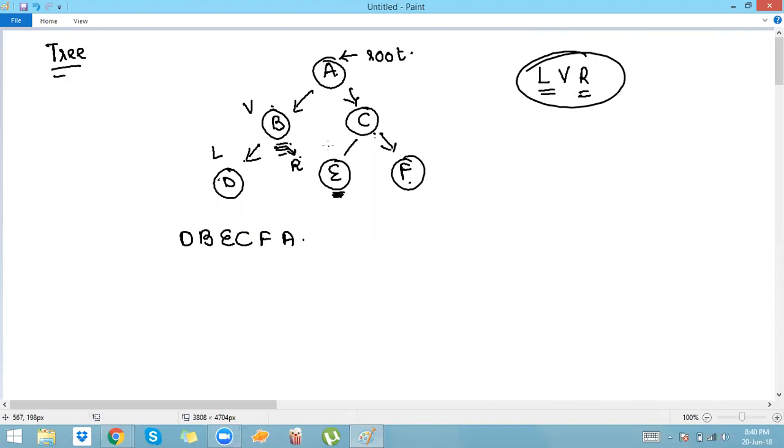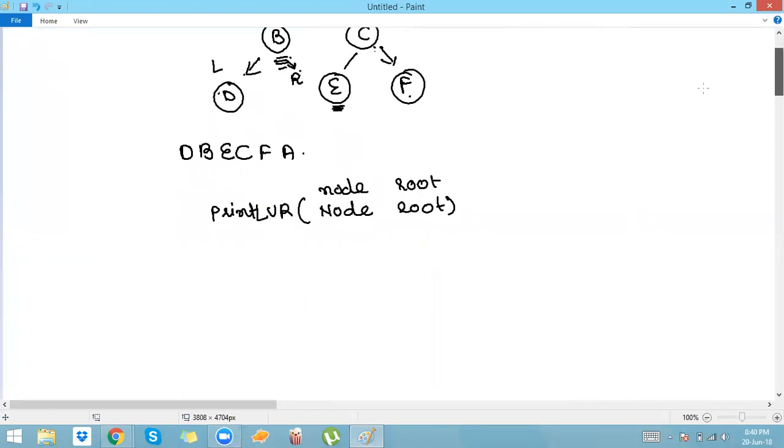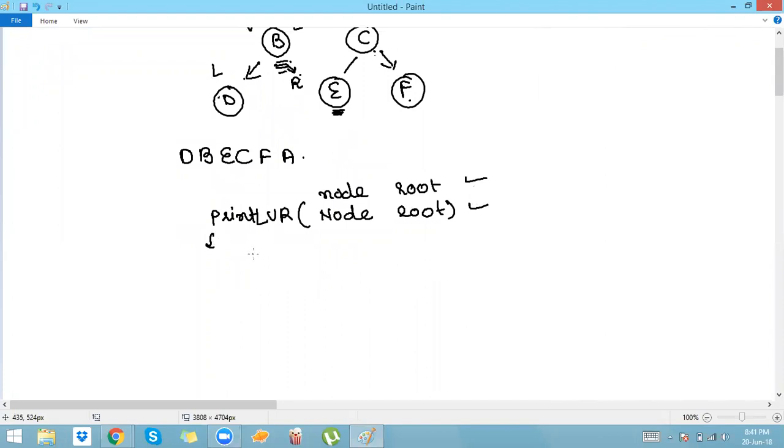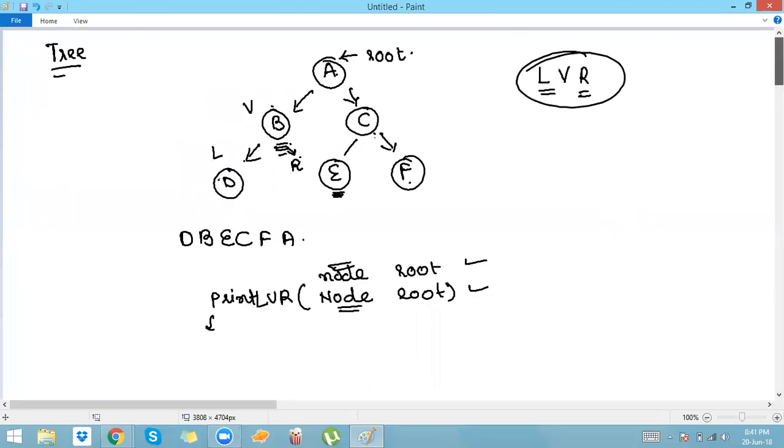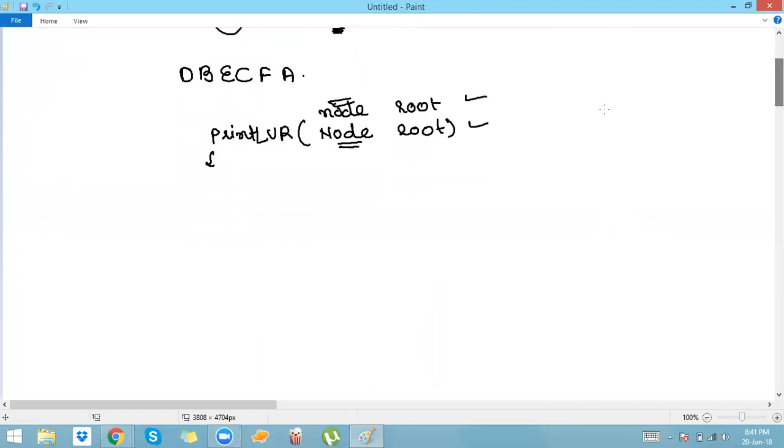Now, how will LVR be coded, and then we'll understand how it is recursively implemented. I'm just writing pseudocode, something like print LVR, and what we get is node root, or node root. This is in C++, this is in Java, because over here you'll get an object, over here you'll get a structure. Now, what is the first priority we are giving? To the left. So I'll call the same function LVR with the root's left.